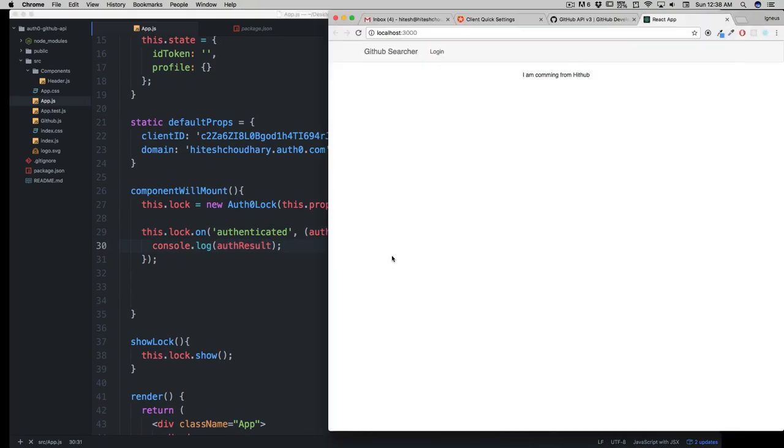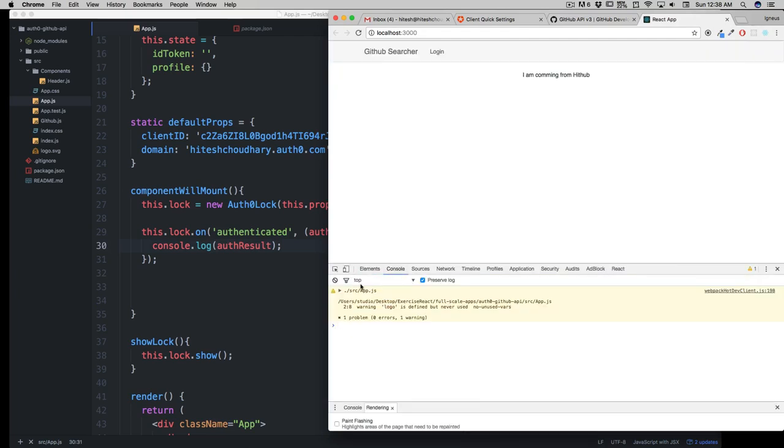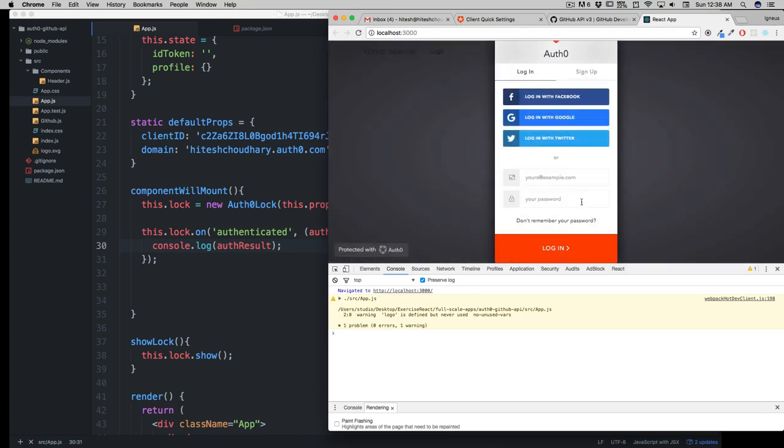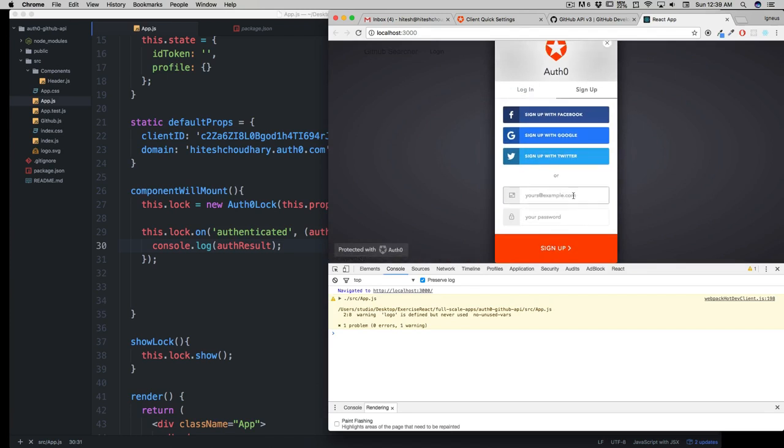Okay, so let's just try that. It would be a good point to open up our console. Nothing much there. Let's quickly reload the app and there we go. It's showing one warning about the logo. Don't worry about it, we'll deal with that. So let's click on the login. I would like to go with login with Facebook, Google, Twitter, everything is there. Let's sign up first so that we can see what is there.